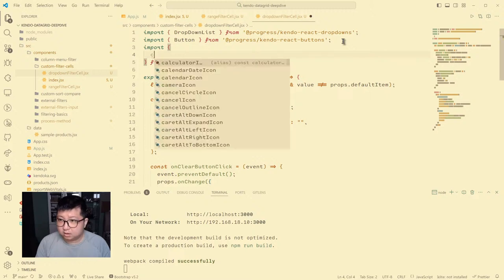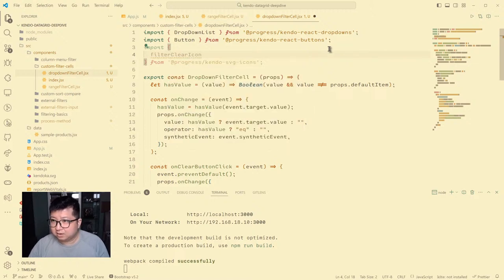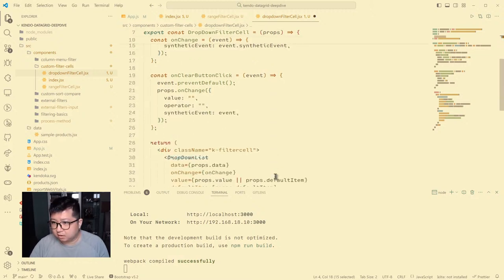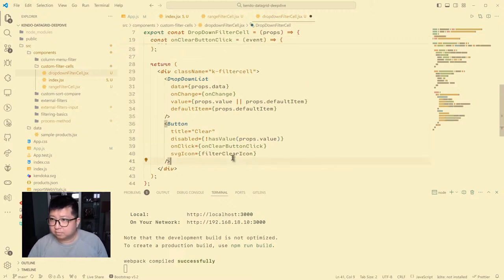Do we have a clear... SVG icon. So perhaps the example on the website that's using this, maybe we can change it, because I think it's an error in itself. So this should fix that problem that we saw on the website earlier.